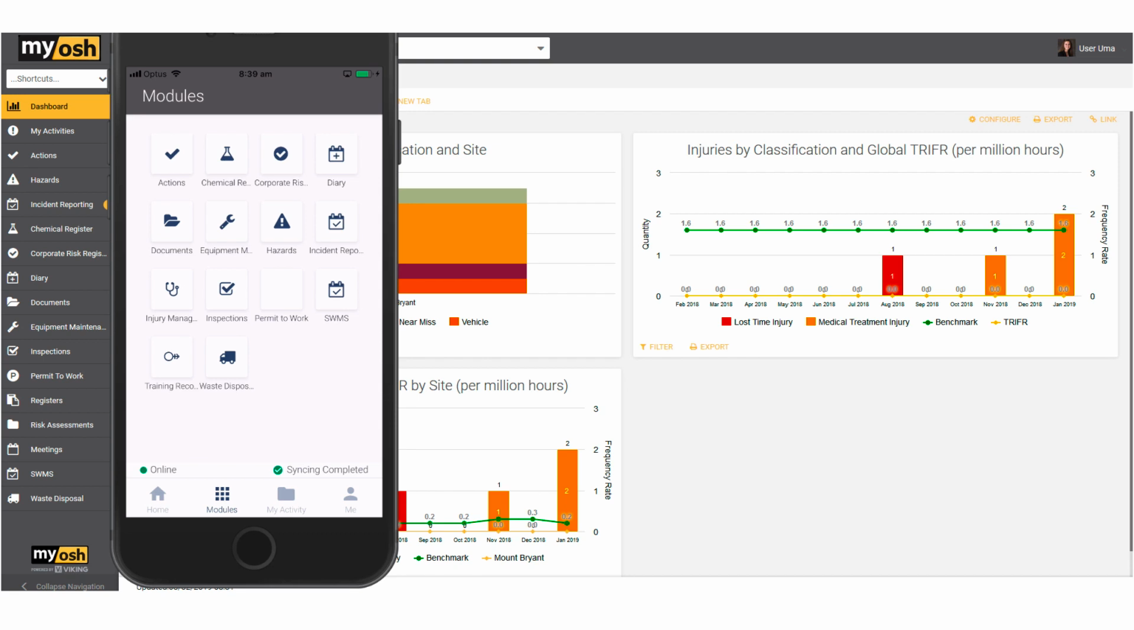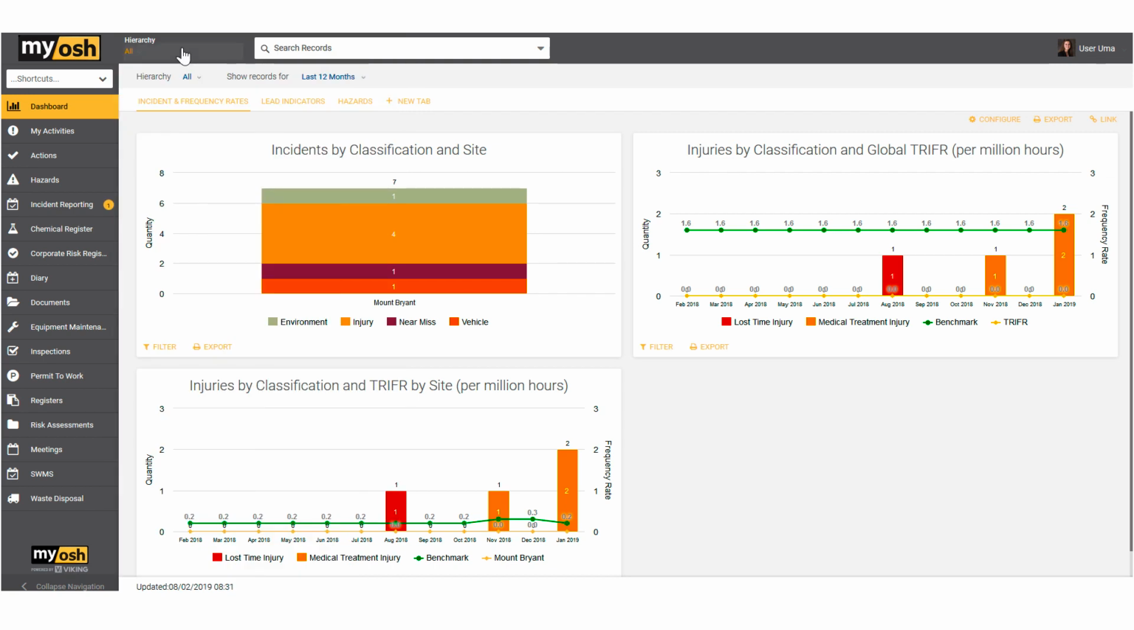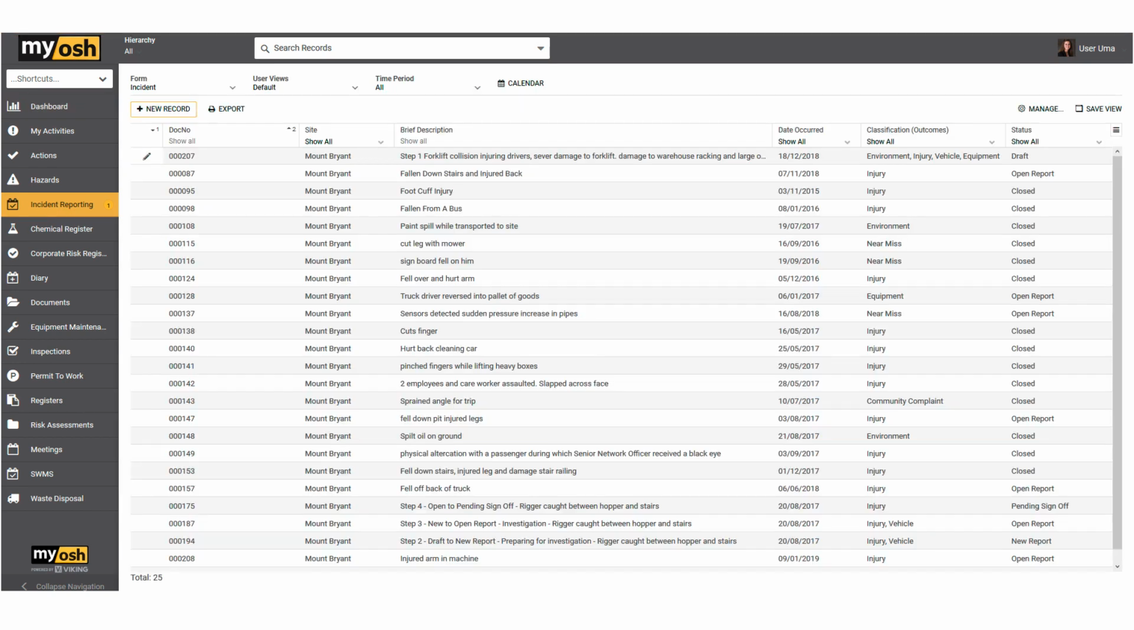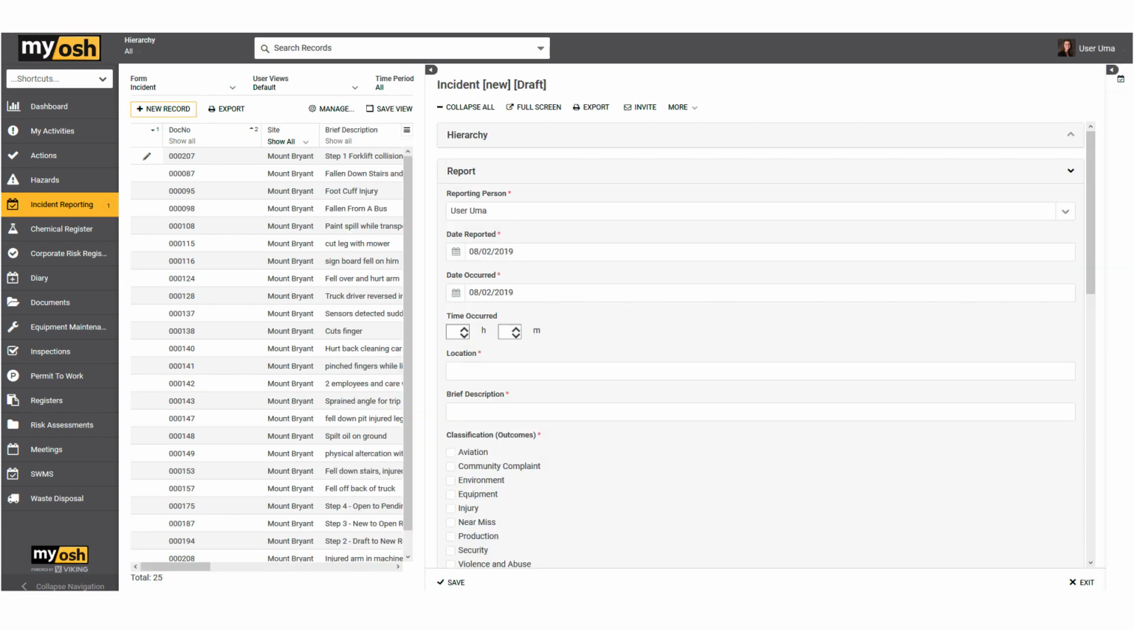So we'll just move this out of the way for now and have a look at lodging and managing things on the laptop. First and foremost, we get into the incident reporting module. The first thing we're going to do is click on New Record. This is the first step, and because it's the first step, the status of the incident is draft.